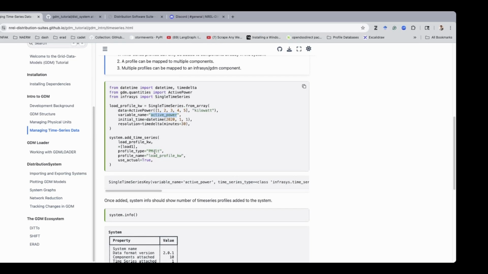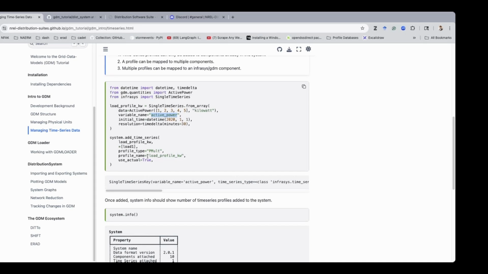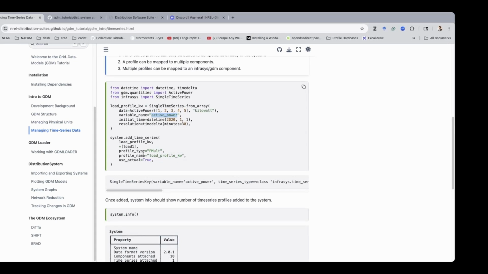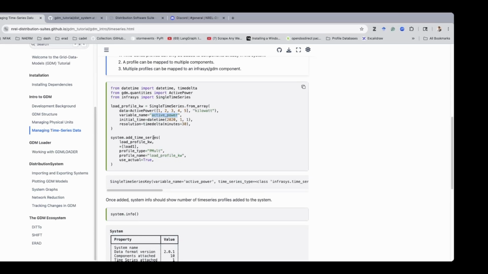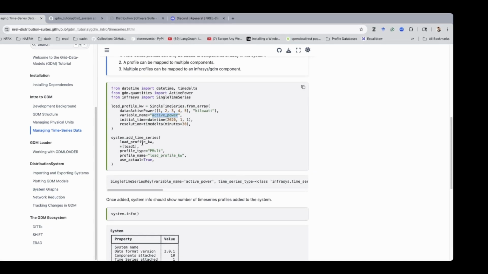We have some additional parameters there as well. So profile type and profile names are additional user-defined parameters. These parameters are actually used by Ditto. In our case, because we want to be able to map them to, say, OpenDSS in a very specific kind of way, right? And then we have flags like is it an actual value, is it normalized, all of this. So what does your profile really represent?